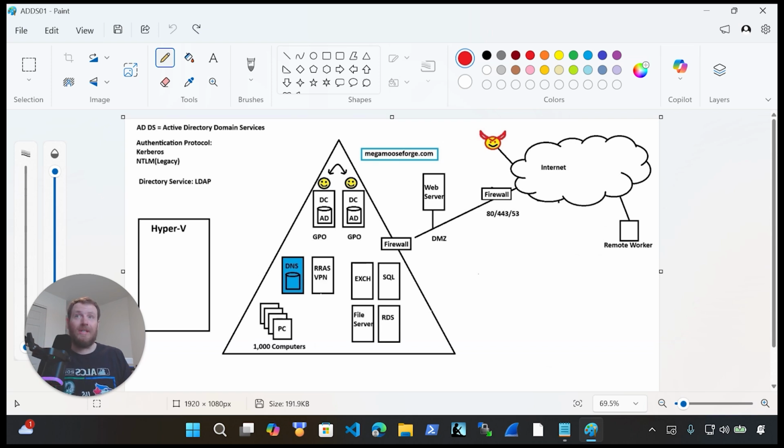Microsoft has had a long-standing best practice to put two domain controllers in each physical location. Part of the reason is load balancing. As the authentication requests are coming in, you can spread them out over two different servers, and then also for redundancy. So if a domain controller goes down, the domain can still function with the remaining domain controller.